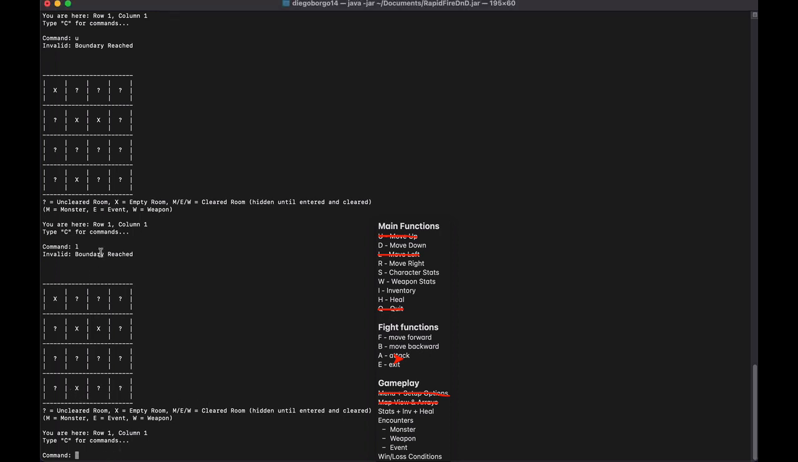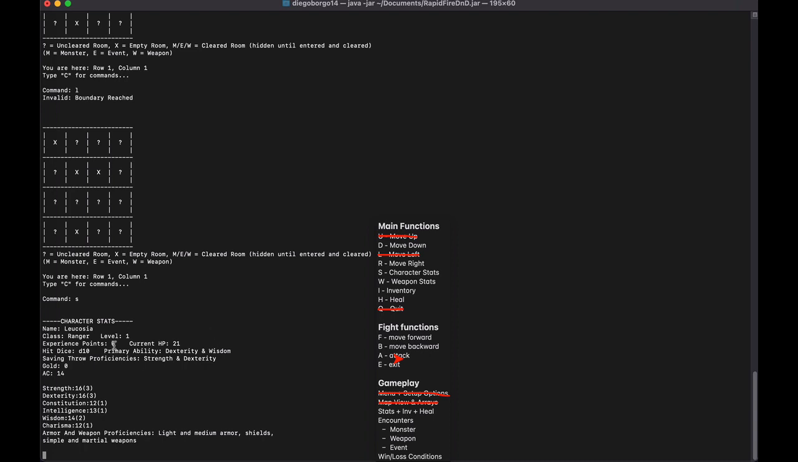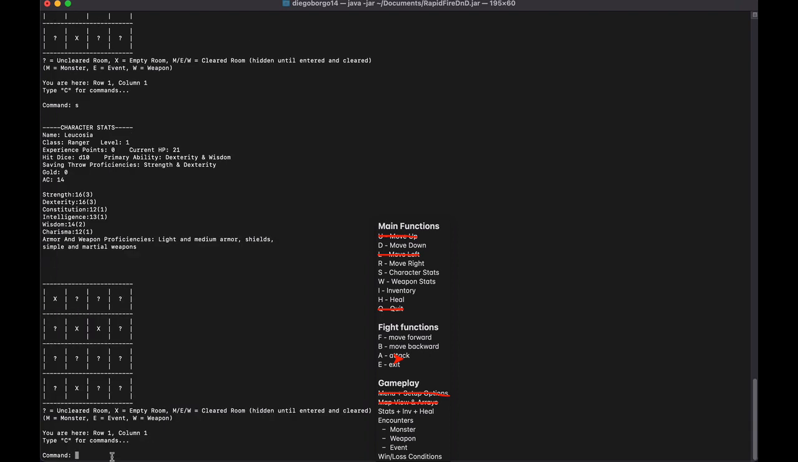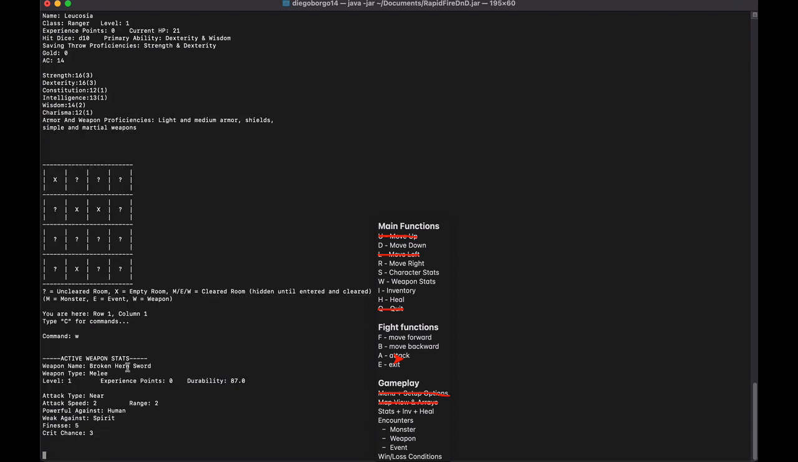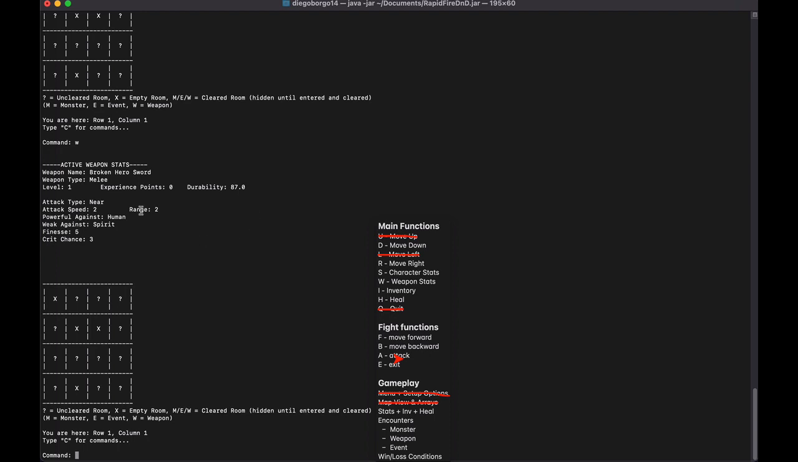Alright, so we're quickly going to cover, as you can see down here, the stats, inventory, and heal commands. So these are the character stats. It's again going to print the same thing that printed out at the beginning, and this is just in case you want to be able to check as you go along. We're going to quickly check our active weapon stats. This is a randomly created weapon at the beginning, as you can see with the weapon named Broken Hero Sword, weapon type melee. It's always going to be a melee weapon at the beginning, and it's going to print out our stats that we had.